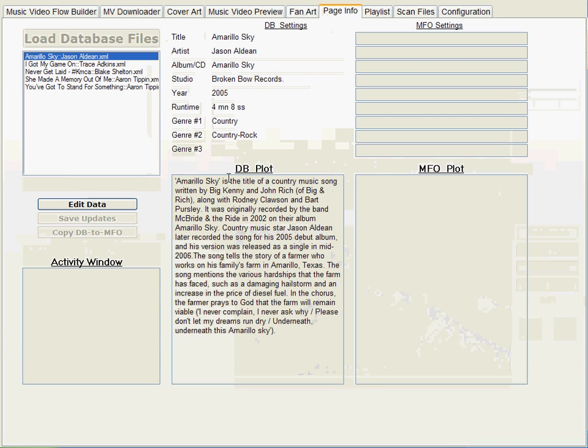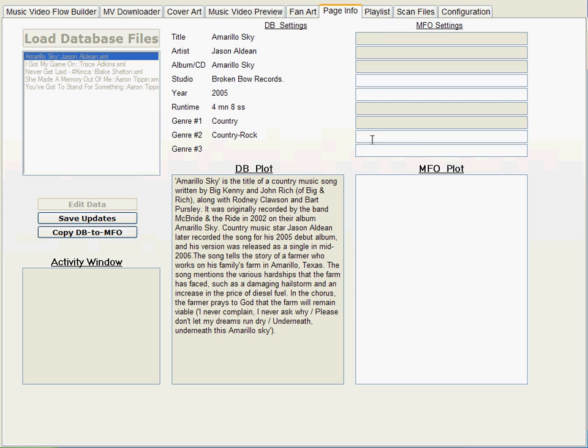Same thing goes for page info. When we download a music video, it fills in the artist name, the album or CD that it came from, the studio, the year, how long it was, and then what genre. So if we wanted to add a genre, you can have up to 3 of them. So we just click the edit button, and then we can fill in an extra genre.